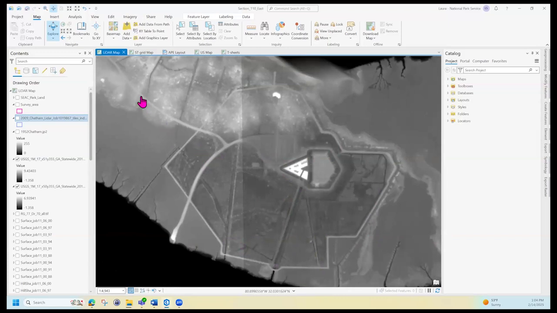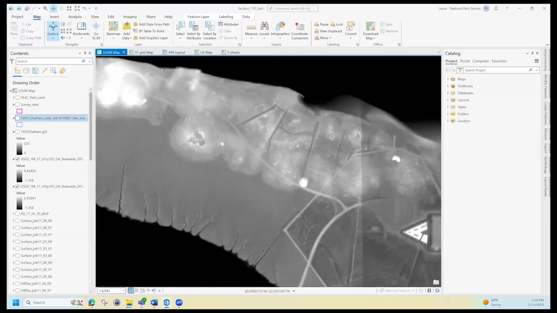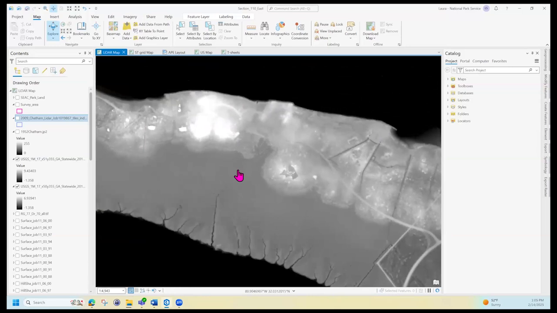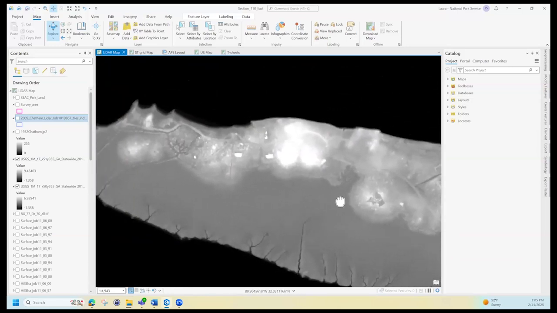And then the other cool thing is that on the western end of the island, as you go out here, there was a naval section base out here.